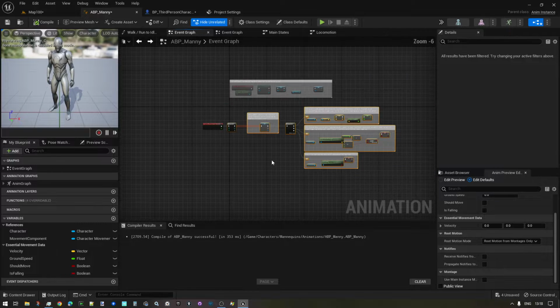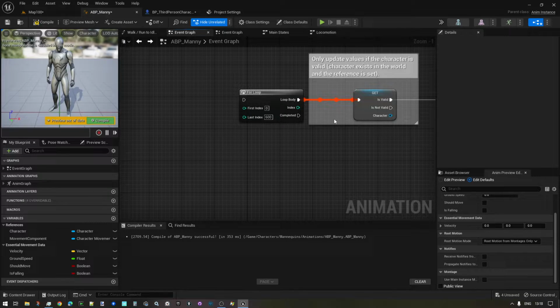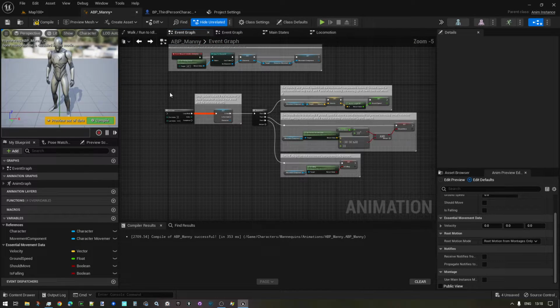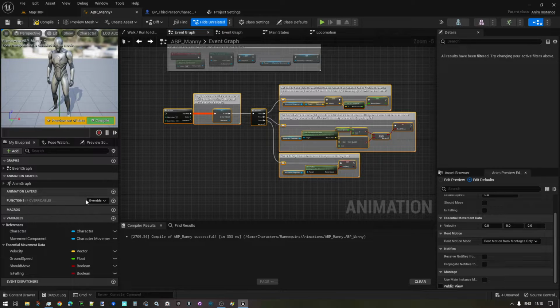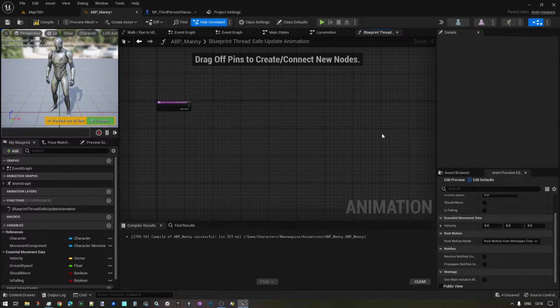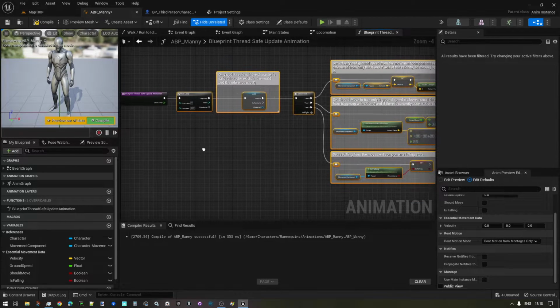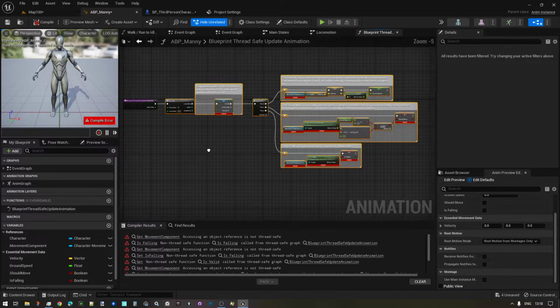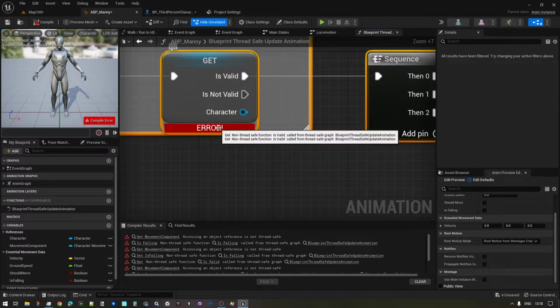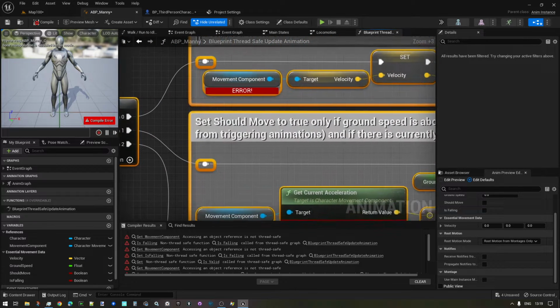And what we will do now, we will first of all get rid of the normal update, because this one cannot be run in parallel. We will take all this, copy it, and create a parallel update function, which is located here. We print thread safe update animation. And we paste our stuff here, and we connect it and compile it, and you see there are compile errors. And the error says not thread safe function is valid, is called from thread safe blueprint graph. And same here.